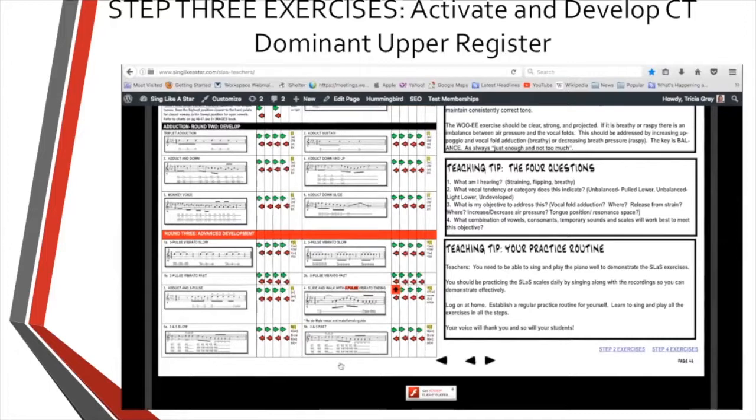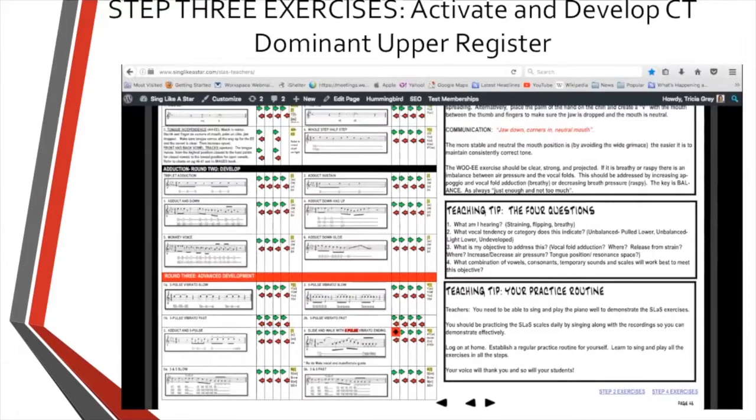Using the consonant B as the first consonant. And then we're going to speed this up just a little. Again, being very precise about the number of pulses that we intend to do and that we execute.